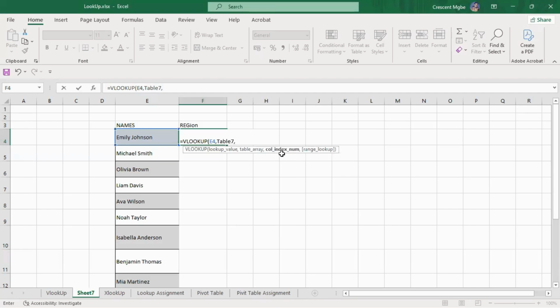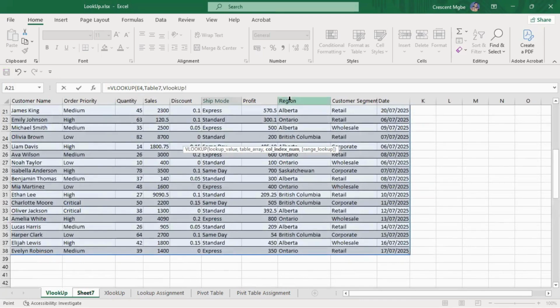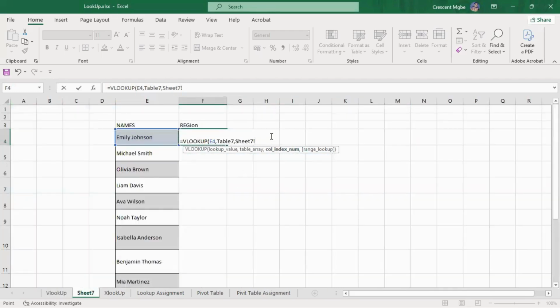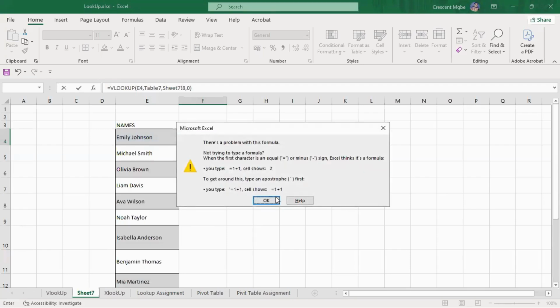Then the next thing is the column number. What is the column number of the information we are looking for? If you come here, you can see that we are looking for region, right? So it is column 8: 1, 2, 3, 4, 5, 6, 7, 8. The column number is column 8. So we come back here and put column 8. Then we want the exact match, 0. Then we close.